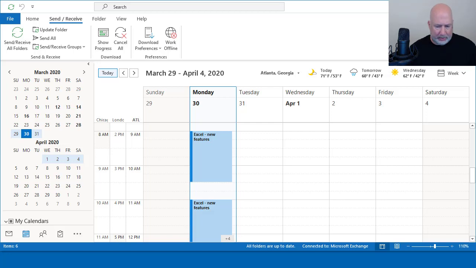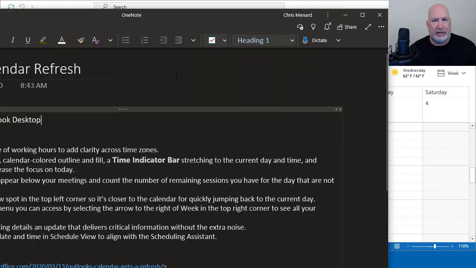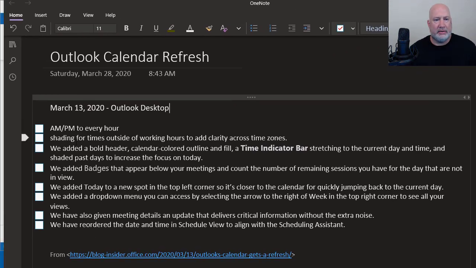Really cool feature. Let me pull up my little list here, make sure I'm covering everything. AM and PM I showed you, shading, time bar indicator I just covered, badges I just showed you, the today feature. Oh, got 3 more easy ones here.